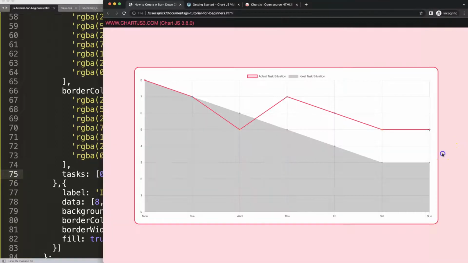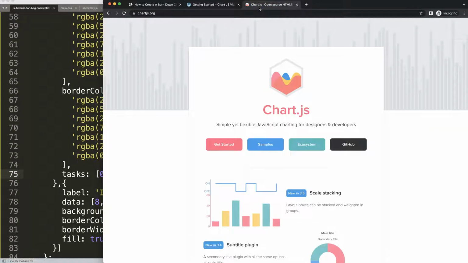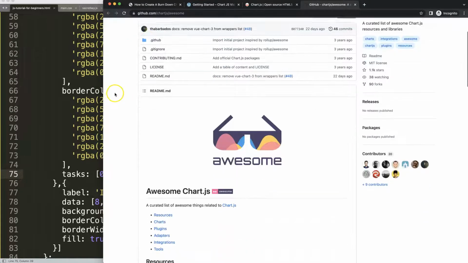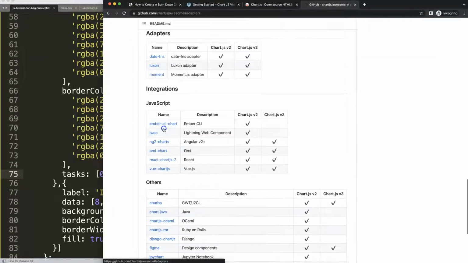Before I even get ahead of myself, I need to make sure that the Tuesday and all these labels will be converted into dates, because that is usually built on dates. So I'm going to get the time adapter. Go to chartjs.org, click on ecosystem, scroll down and go on adapters. We're going to get the date FNS adapter.